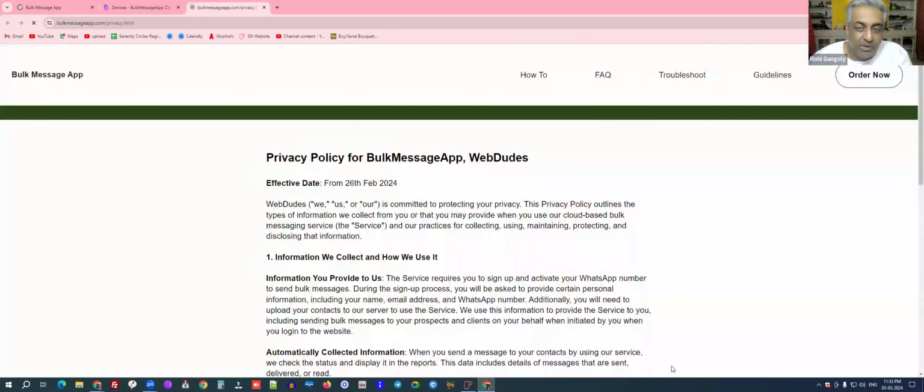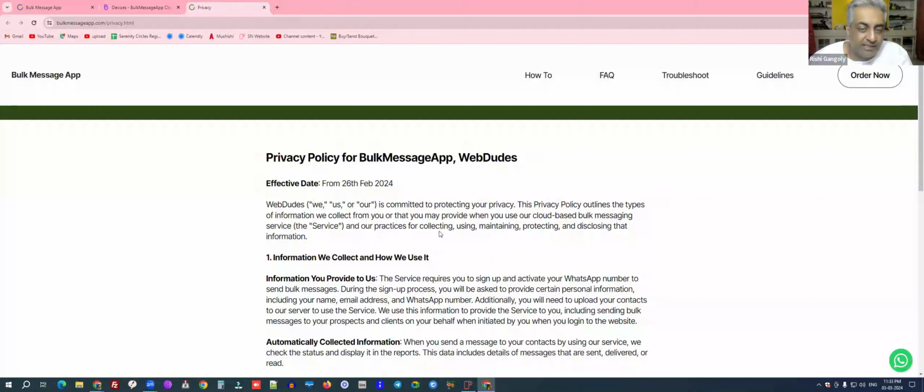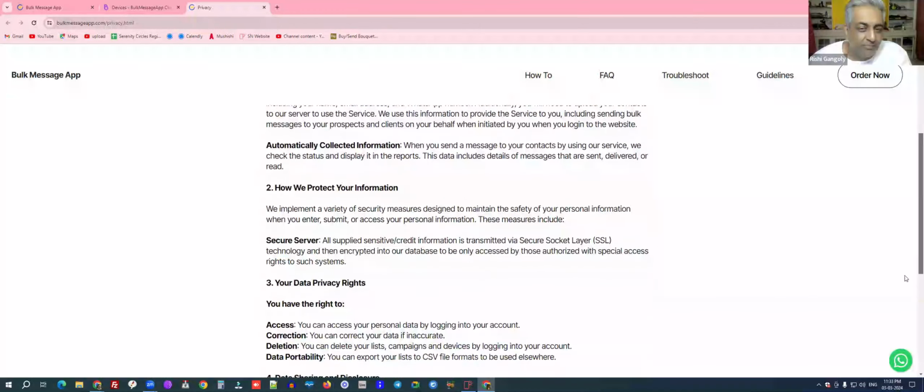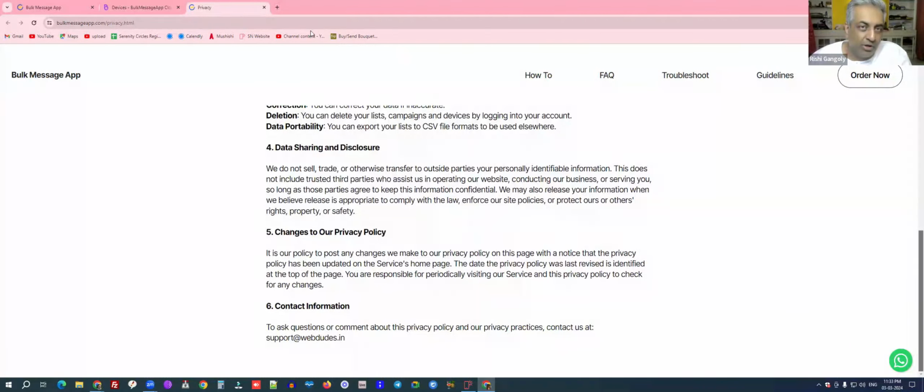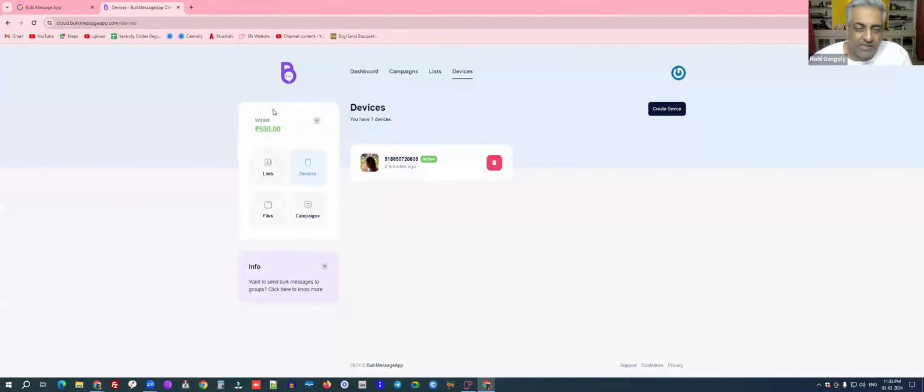Privacy policy. A lot of people are concerned that they are uploading their lists to the server. How is their privacy protected? Please make sure you go through the privacy policy to understand how we protect your data, and only then you can upload your lists. Okay, so take a look at the privacy policy.